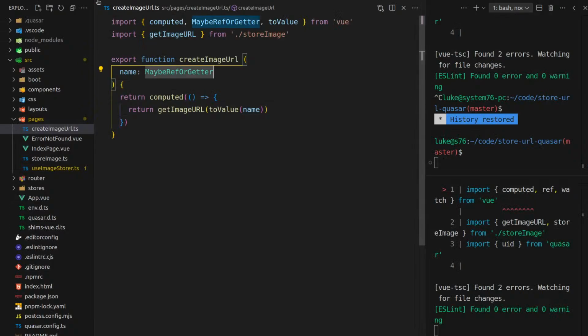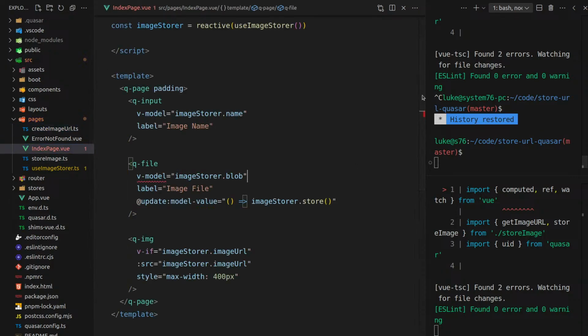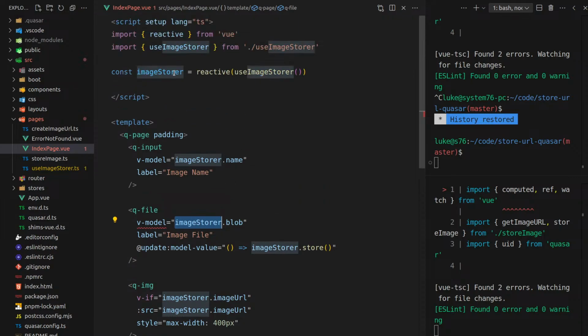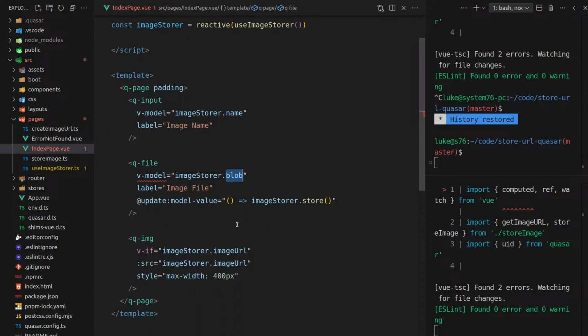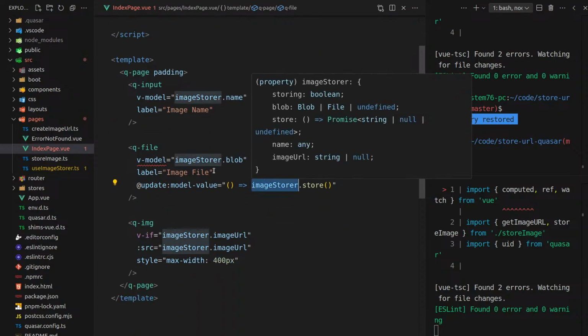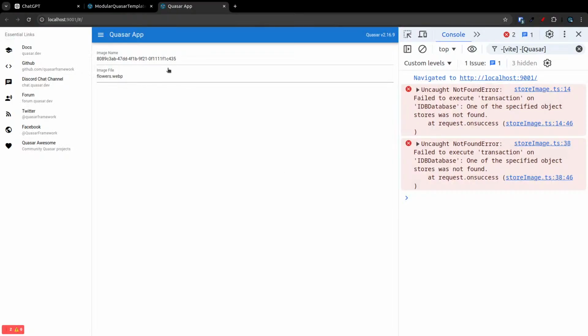Okay, well, let's have a little look at this. Yeah, here we go. Store URL Quasar. And then we've got an index page here. And in the image storer, we're modeling a blob file. Okay, and so when that gets updated, we tell it to store. Okay, so it looks like the only thing that it does right now is you give it a name.